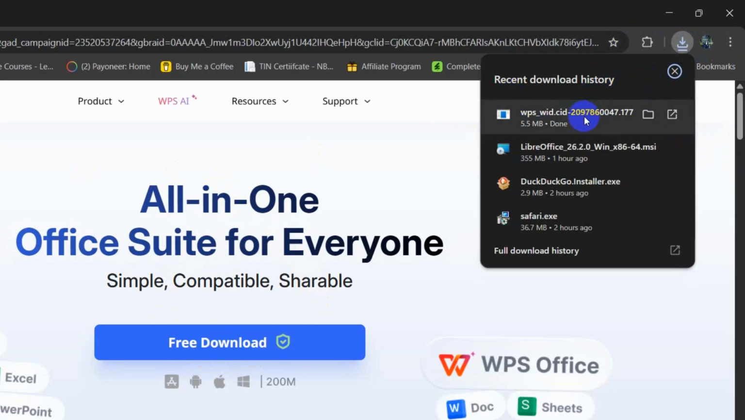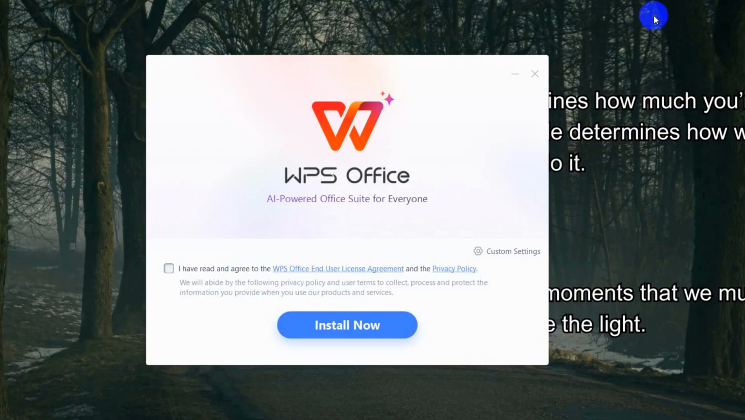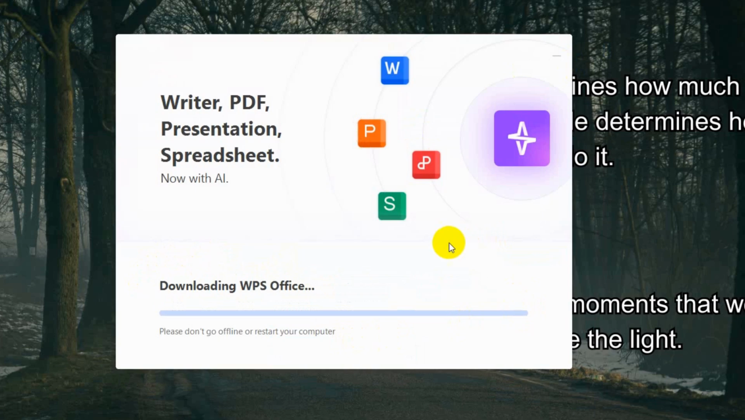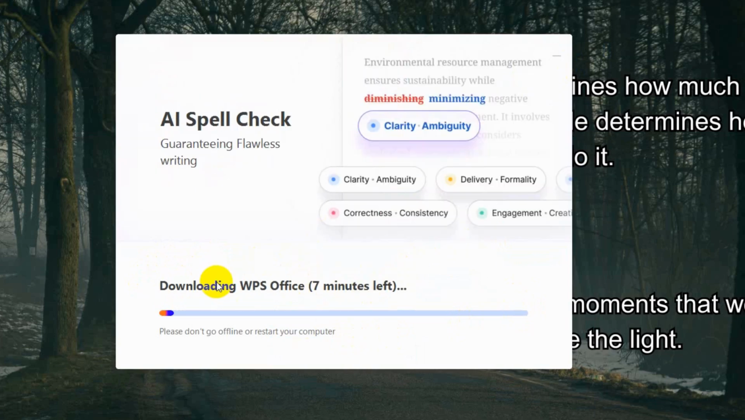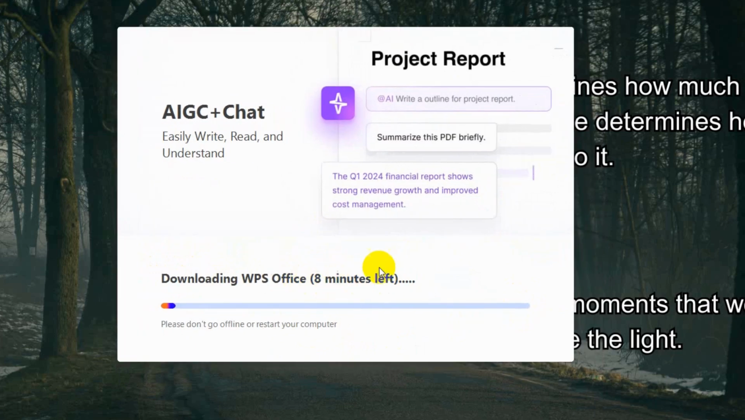So when the download is complete, you just need to double click on the downloaded file, and it will show you something like this. So here you need to check this, I have read the agreement, then click on install now. So it will start installing WPS Office. It will also show you how long it will take. So it will take around 7 to 8 minutes to install.